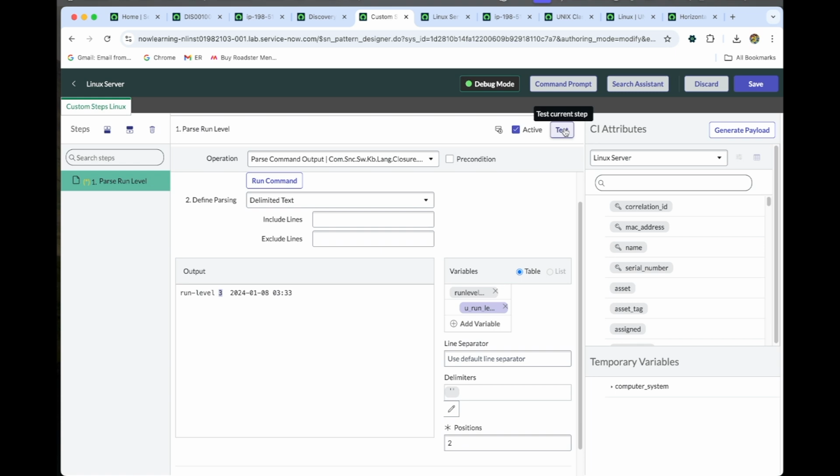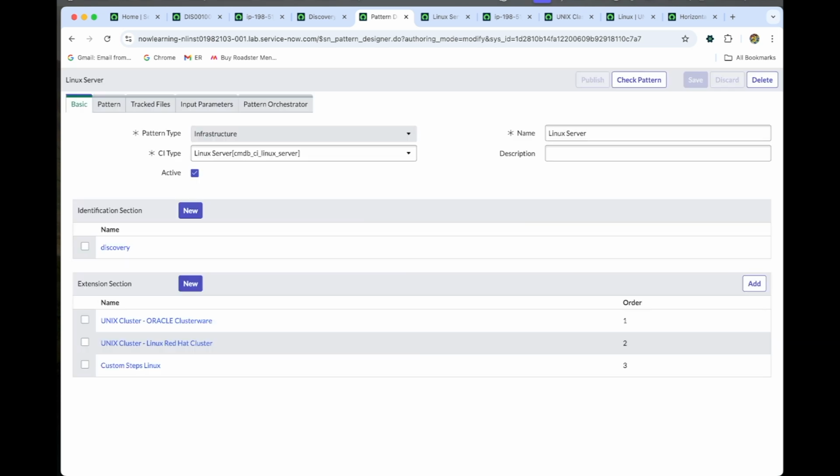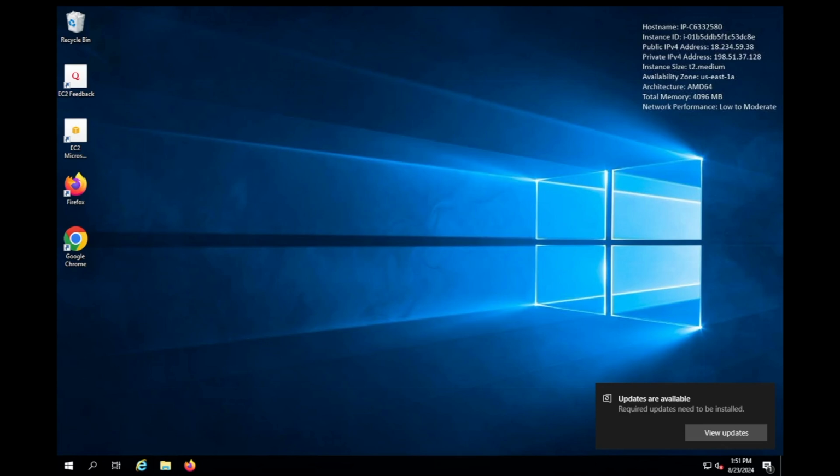Let's test this one. Now we have saved this Linux server extension pattern. Let's go back. Now we are going to that virtual machine and check how the discovery is reflected. The custom steps Linux should be reflected. So let's see. Now we are in the virtual machine, which is the MID server host.